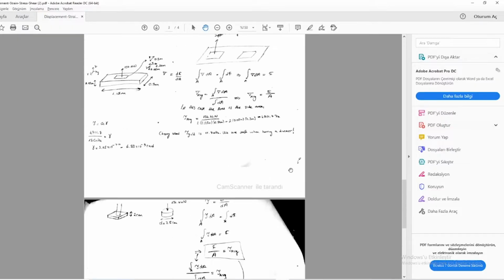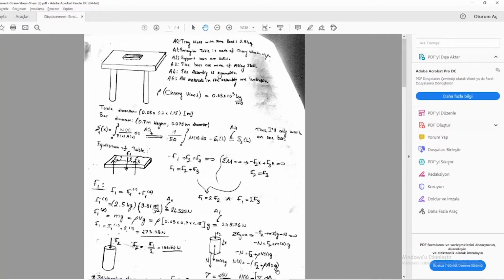I calculated the displacement, strain, and stress analysis of the solid bars, the vertical solid bars. To do so, I started with a few assumptions to work with. Let's see. Let me show you the. Okay, we are in record.